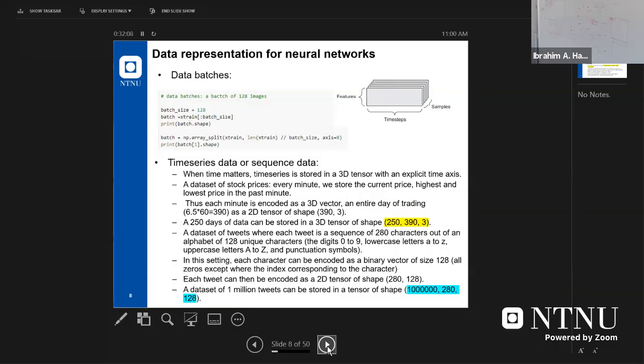So this one will be for the day, this one will be for the minutes per day, this one will be the values which you are registering. If you have 10 years, for example, or 20 years, we can have a 4D tensor, and so on.